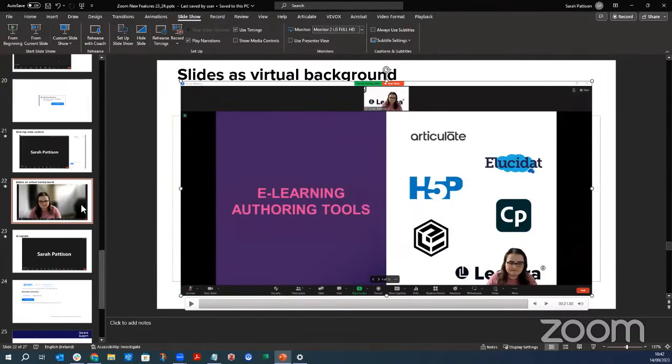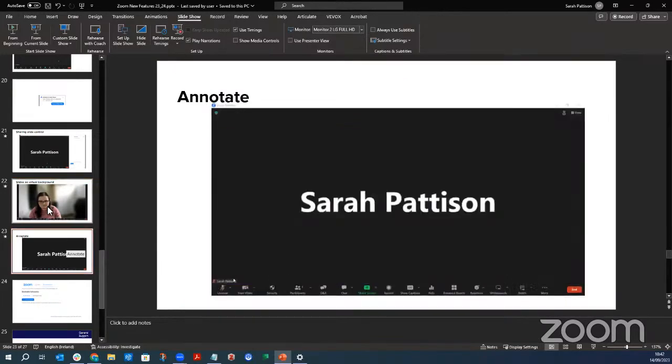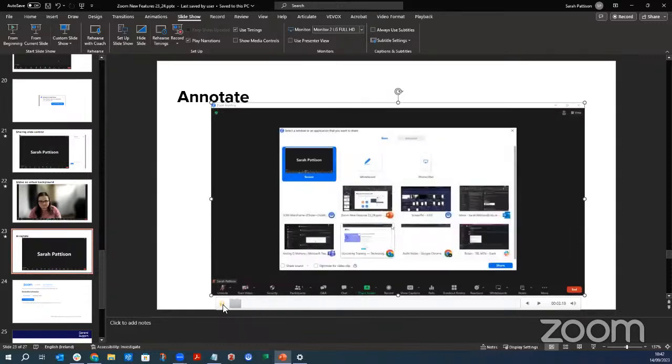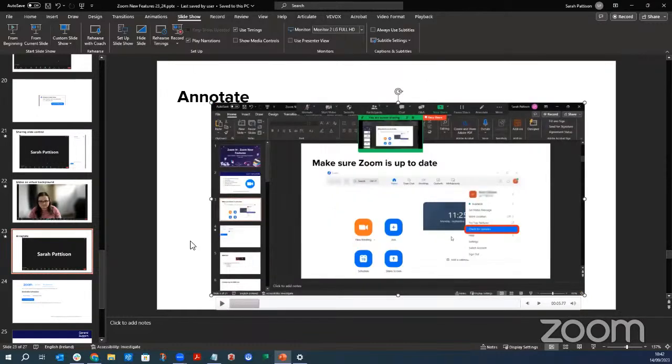Okay, and then annotate. So this is where you can annotate over your screen when you're sharing something on your screen, basically. So if I click play, and then I click, so I'm just going to share the actual presentation that we're currently in, and I'm going to annotate it. So you can see the Zoom controls are up here. There's an annotate button right here.